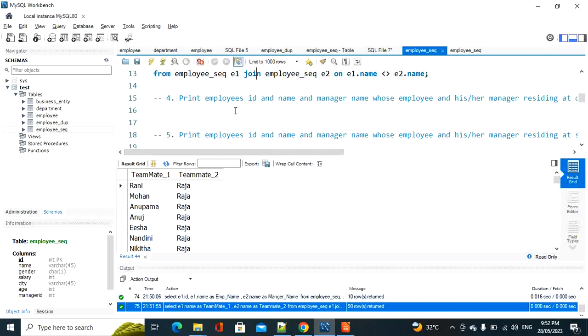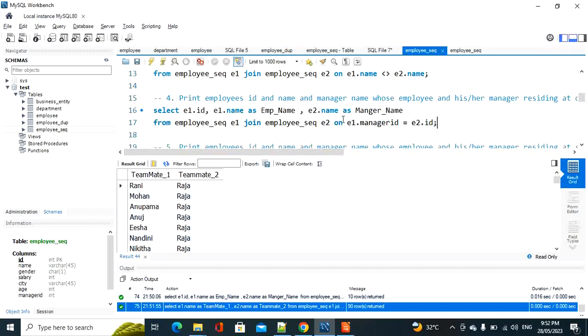So for that question, what you need to think here is, they are stressing the point of cities, right? So obviously the employee and his or her manager should not reside in the same city. They both should reside in different cities. They are talking about two points, the employee and their manager. Whenever they say employee and manager, immediately you need to keep this condition: e1 dot manager id is equal to e2 dot id. Obviously this should be there.